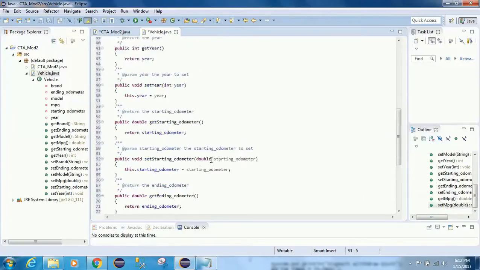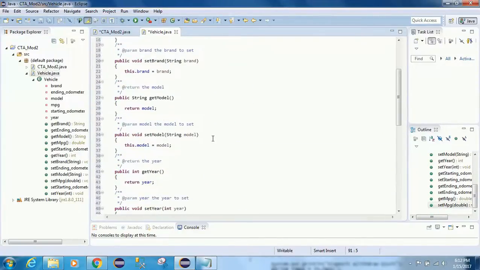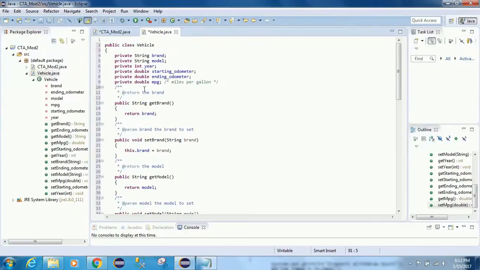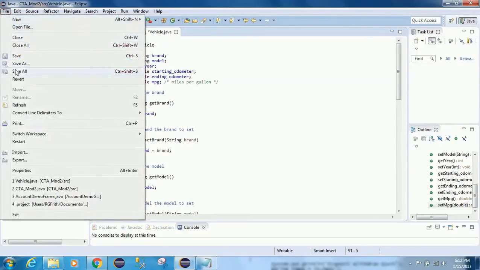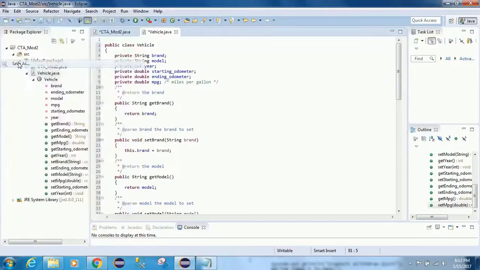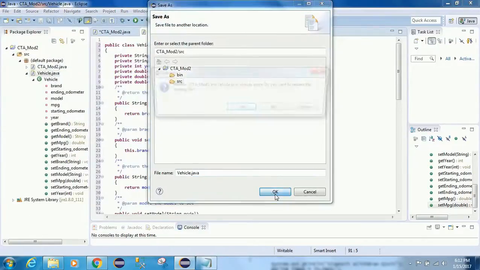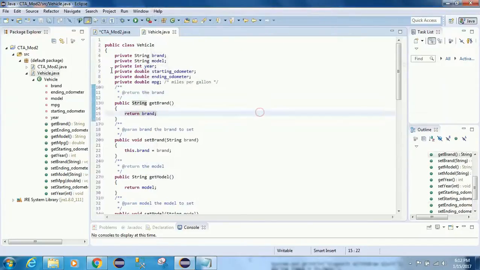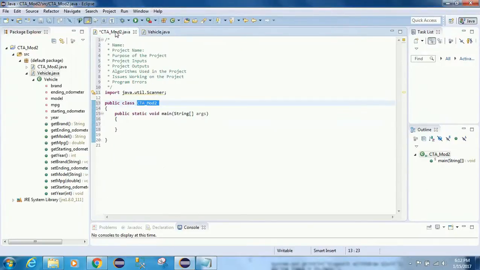So that's what this special class does. Now, don't panic. You don't have to do this. I'm just showing you some cool things that you can do with Java. So save everything. Now, on to the main aspect of the project.